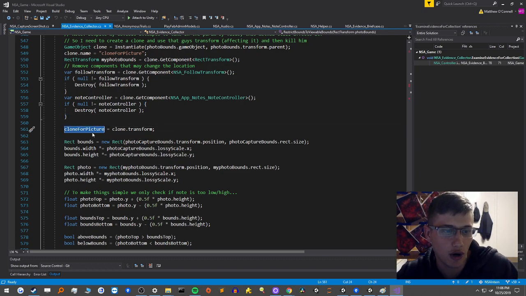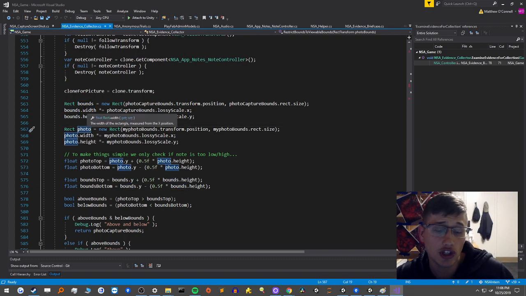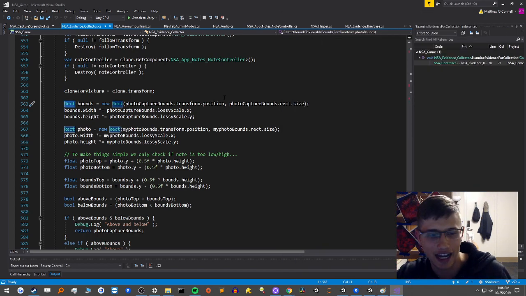The point is, we go to clone for picture here, which is going to be the transform of our clone. Then we assign the bounds and the photo rect. These two rectangles are quite literally, bounds is red, those are the bounds, and the photo is blue. That's what we want to take a photo of. So we need to get the photo blue rect to agree with the bounds red rect in order to get the green. Okay, I think you get the picture.